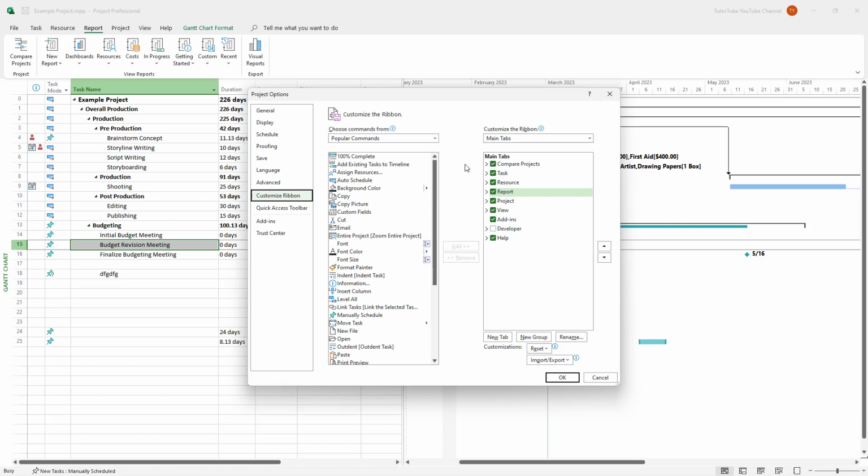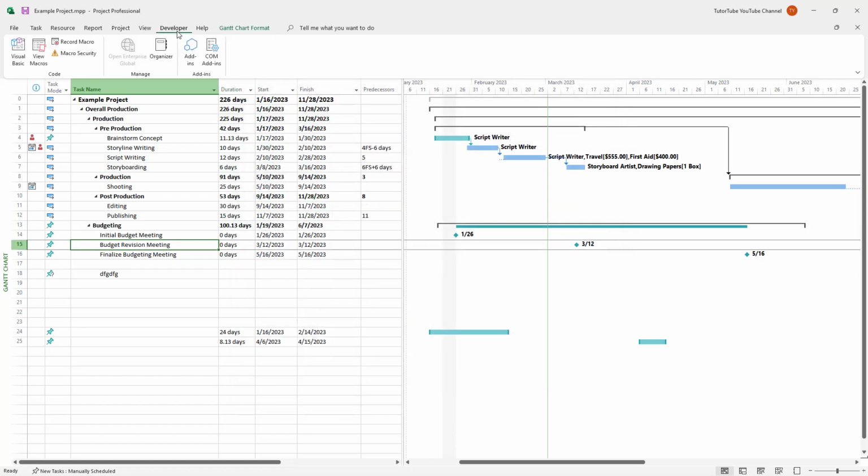On the right hand side, you can see the main tabs which are enabled. Then you can see that a developer tab is there which is not enabled. You can enable it and press OK, and now you can see the developer tab over here. You can also create a custom tab with custom tools.